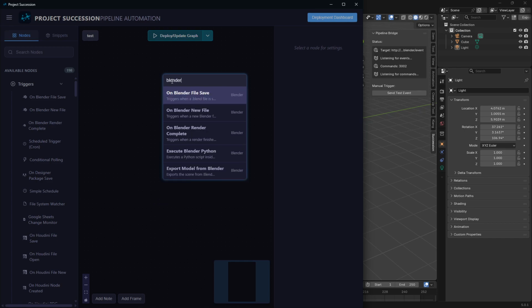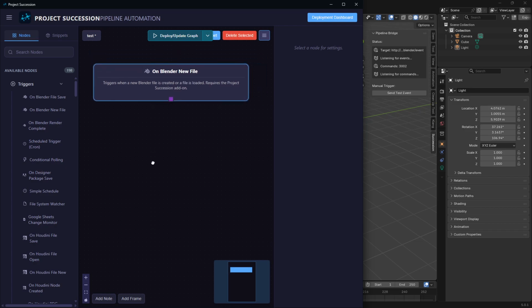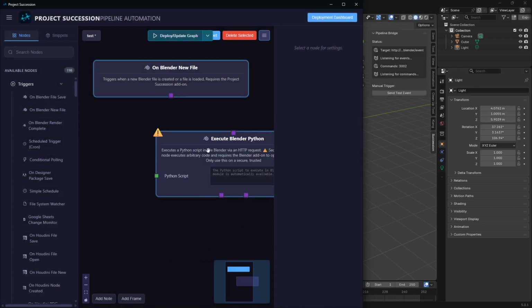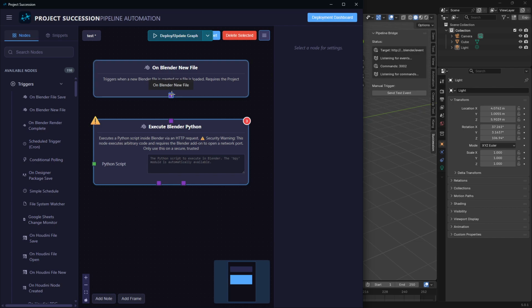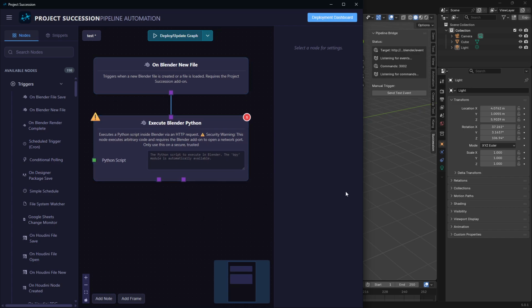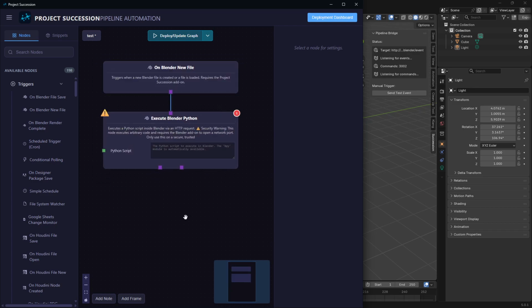So we say Blender, new file, and then we want to execute a Blender Python script. It gives you a little security warning, basically telling you, hey, this is arbitrary code execution. Be careful what you execute, especially when you run these things through a network. There are some security measures in place, but they are pretty easy to bypass if you know what you're doing.